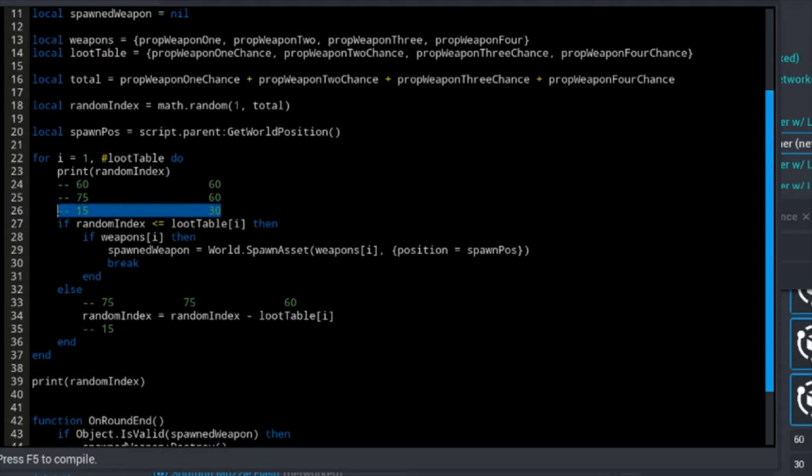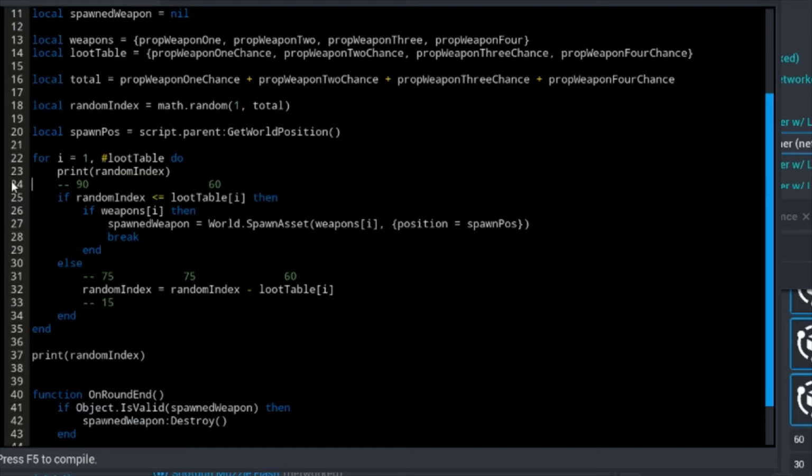Let me do this as if it was 90, right? So if we had 90, loot table I would be 60. Of course, I'll get rid of these so there's no confusion. Is 90 less than or equal to 60? Let's just do 95. Is 95 less than or equal to 60? No? Okay, then come down here. We got 95, and then random index, 95 minus 60, 35. Okay, perfect. So 35. Sorry.